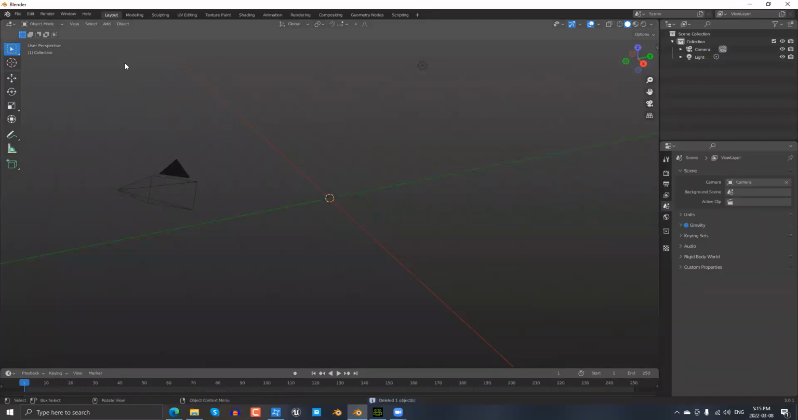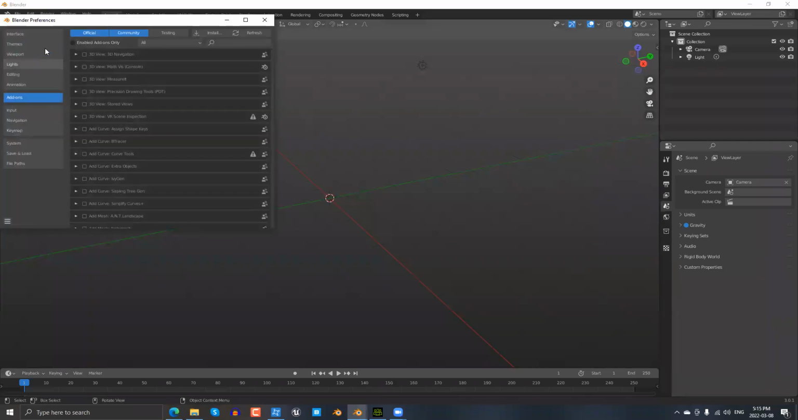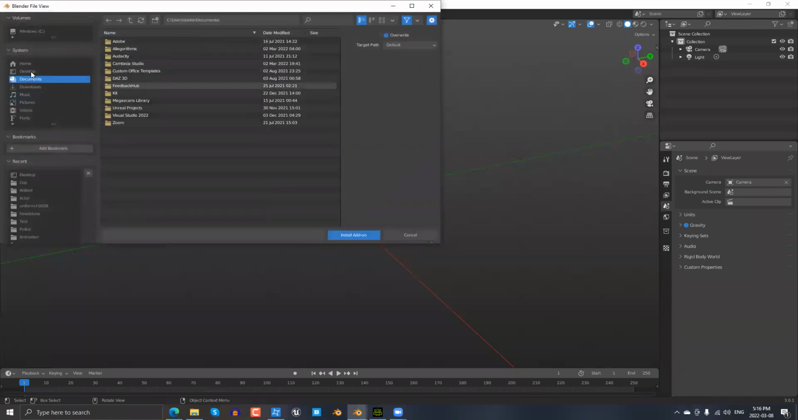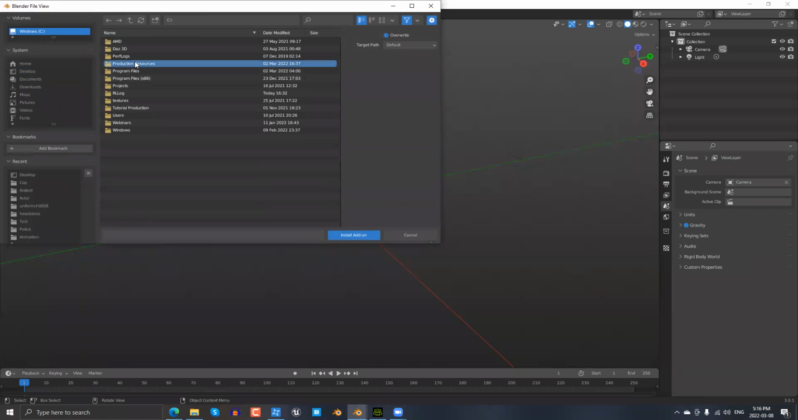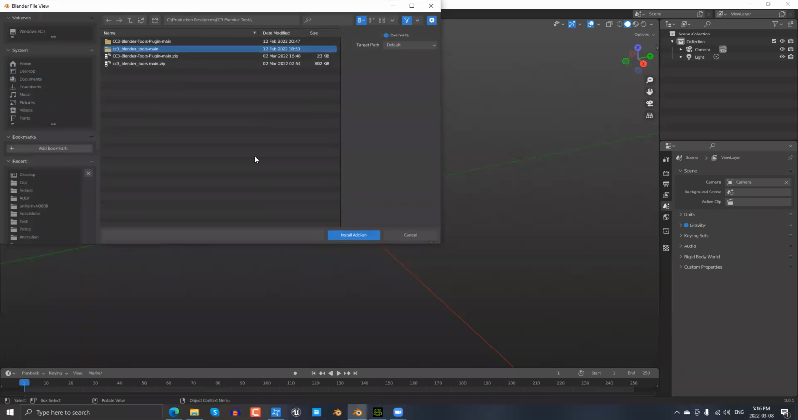Now, again, to install the add-on into Blender, you need to go up to Edit and Preferences. And in case I did that too fast, Edit and Preferences. Then there's an Add-on section. In the Add-on section, you want to go to Install, and then find that zip file that I mentioned before. I have that saved in Production resources, there you go. So it's this one right here, the Blender Tools main. Just click on that and select Install Add-on, and that should be just fine. It'll install the add-on for you.